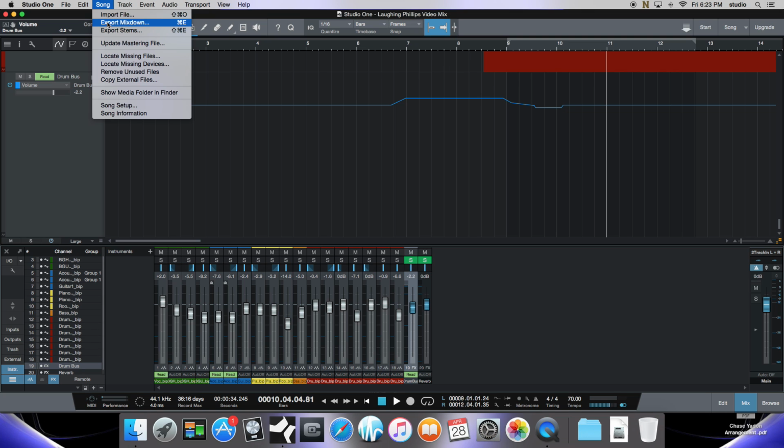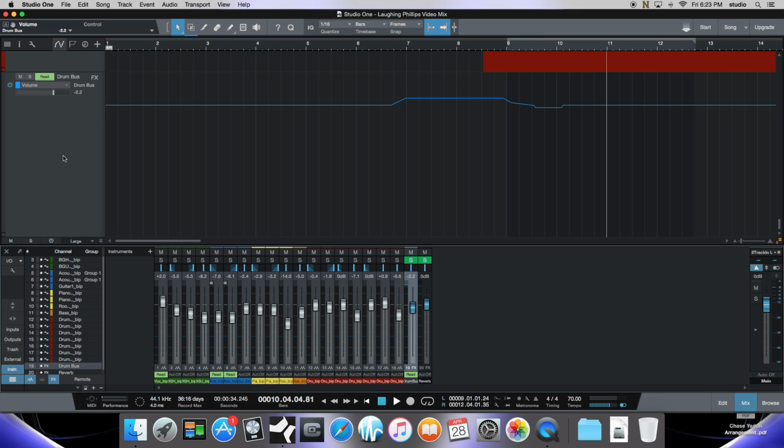So that right there is the basics of mixing using Studio One Prime to do what we need to do to get a decent mix.